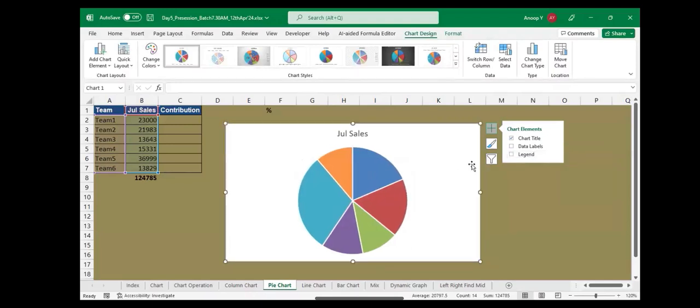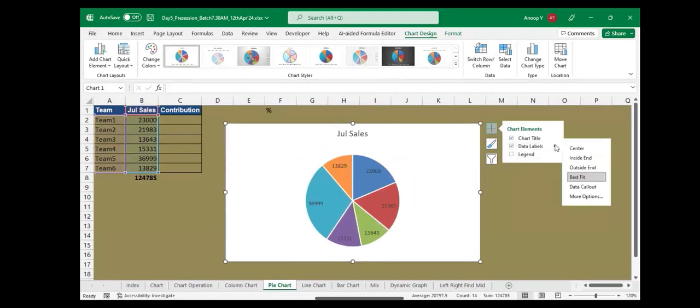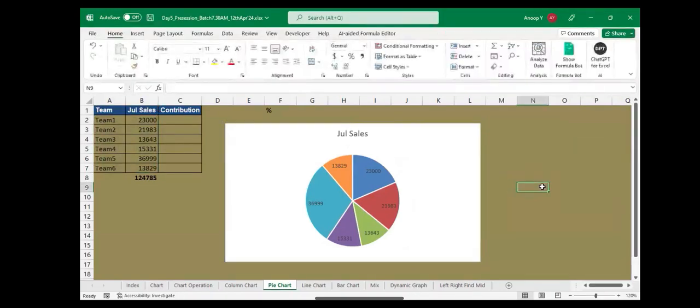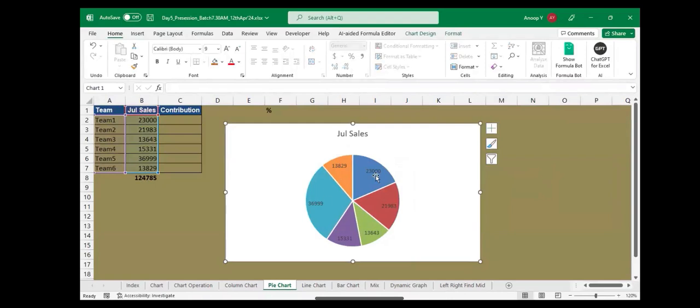Now I want to show the percentage over here, but when I'm just clicking on this data labels over here, it is showing me, no, what is it showing me? The total sales figure, right?